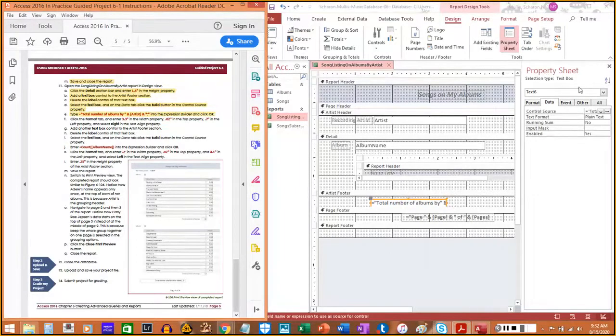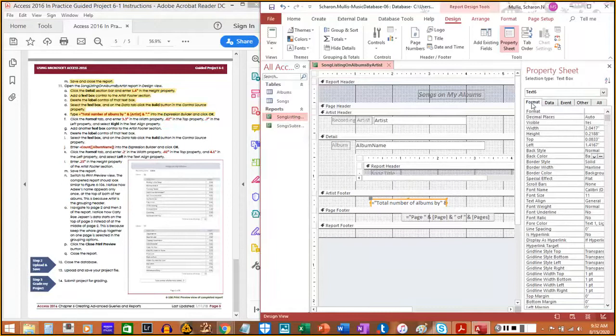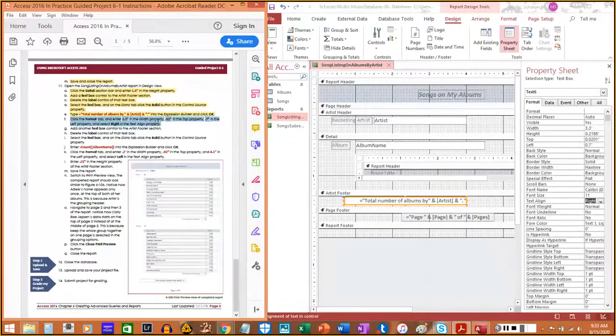Next, we're going to click our Format tab and enter 3.3 as the width, .02 for the top, 0.7 from the left. Select right for text align, and that takes care of 11F.